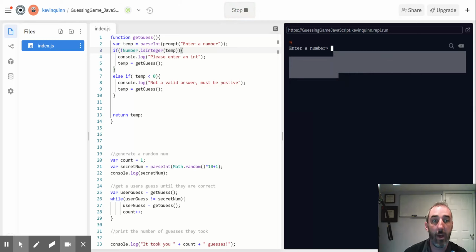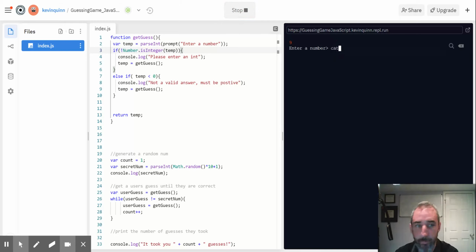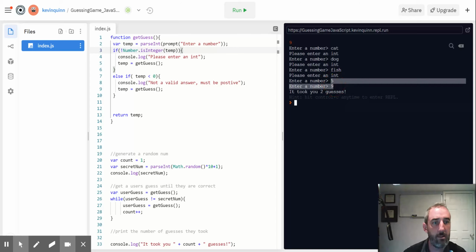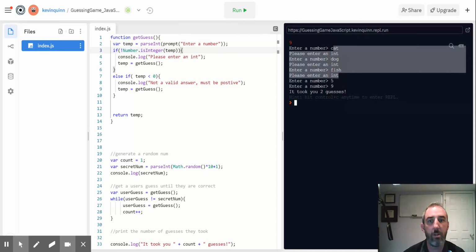Let's try our text answer though. Cat, please enter an int. Dog, please enter an int. Fish, please enter an int. Let's try 5 and then 9. And there we go. 2 guesses. So it didn't count all those other ones, and it did handle the error correctly.